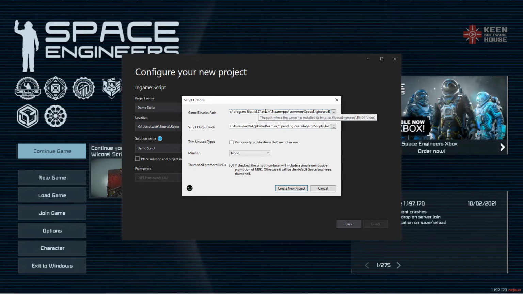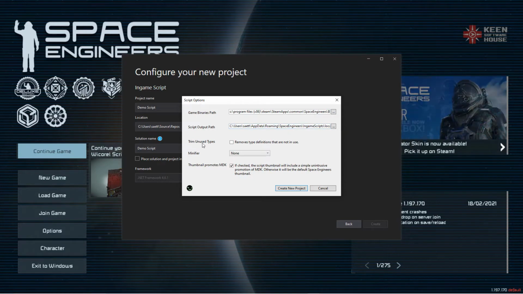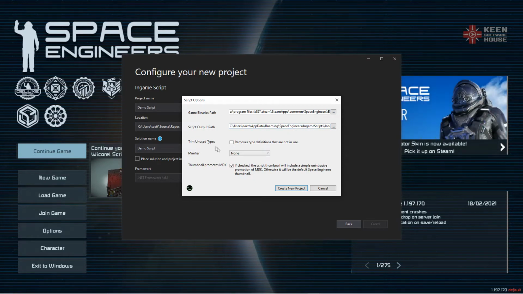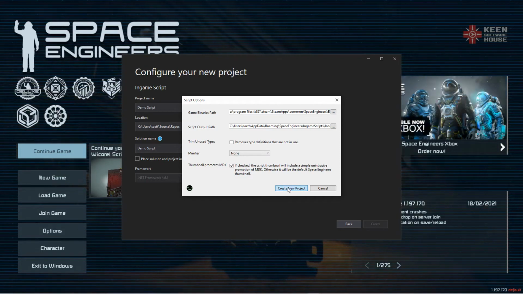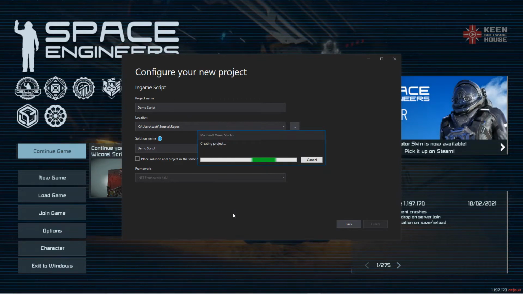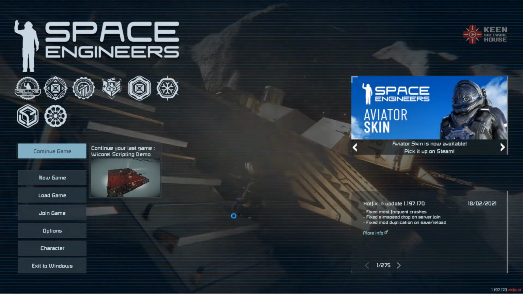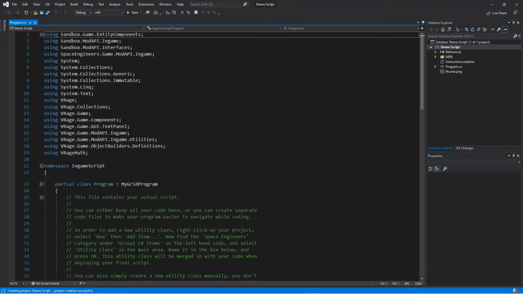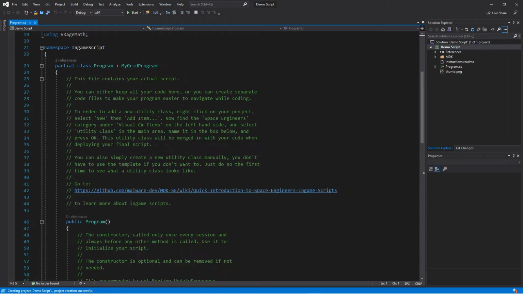It's already determined where the game is and where to output the scripts. And you can have some options here for making the scripts smaller if you want. Right now we don't need that, but for large scripts you'll need that. And I'm going to say create new project. Now it's created the empty project for us.